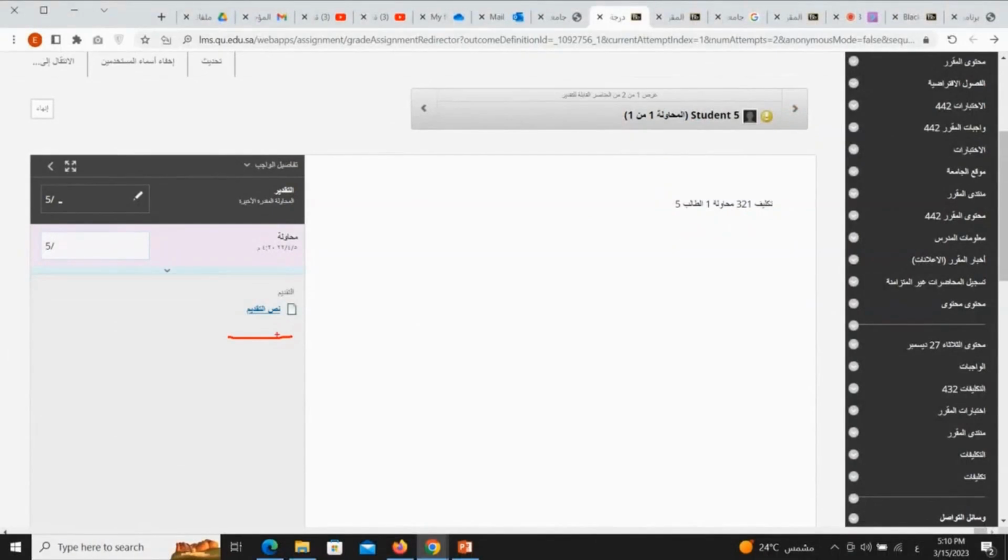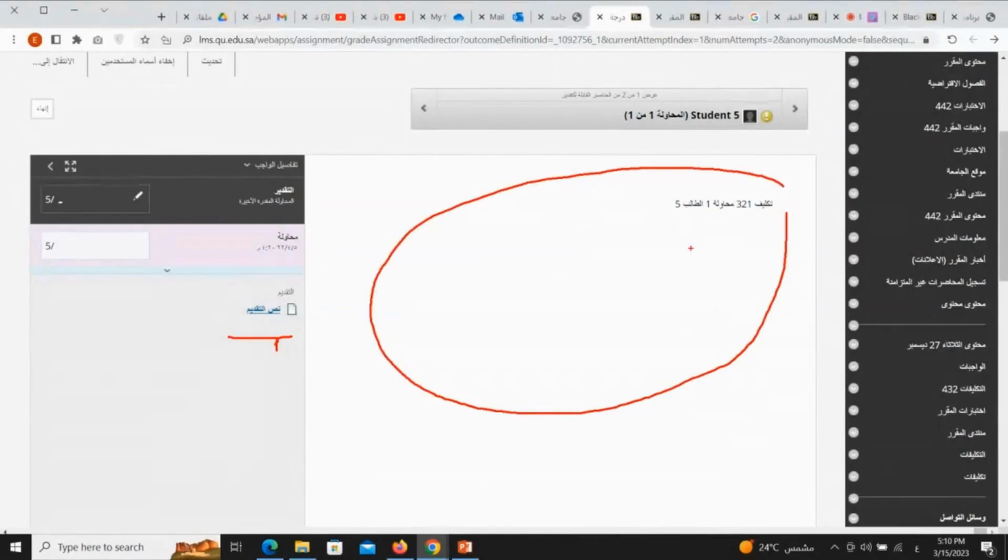If we go to the grading details, you'll notice that the attempt, after we click on view attempt again, shows 4 out of 5. And then we click on submit.